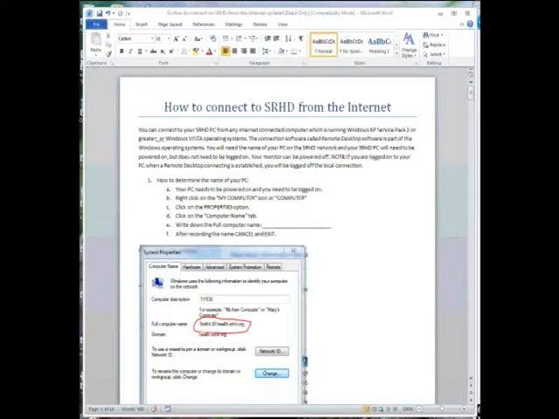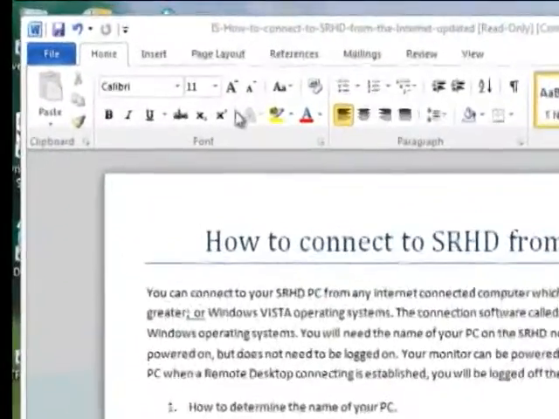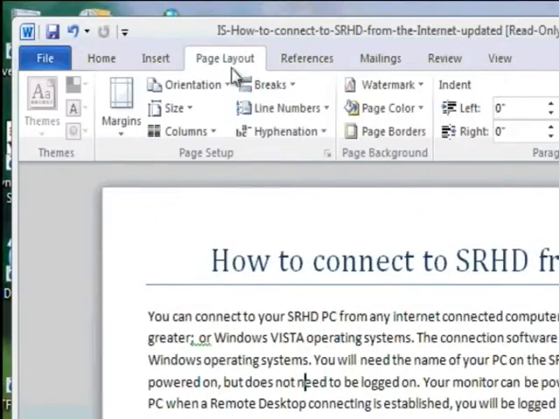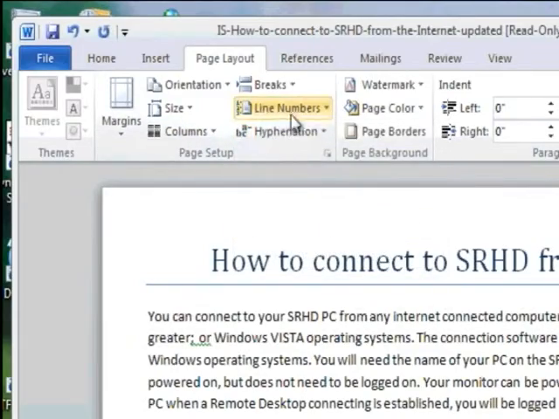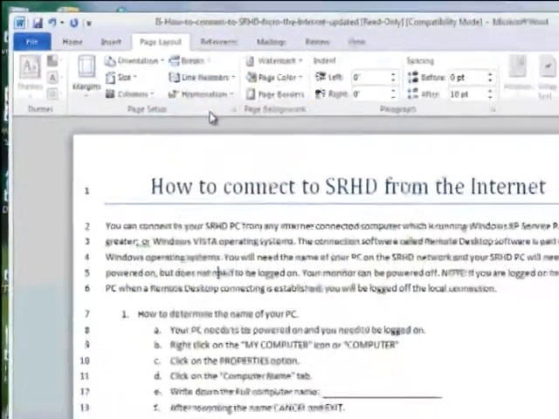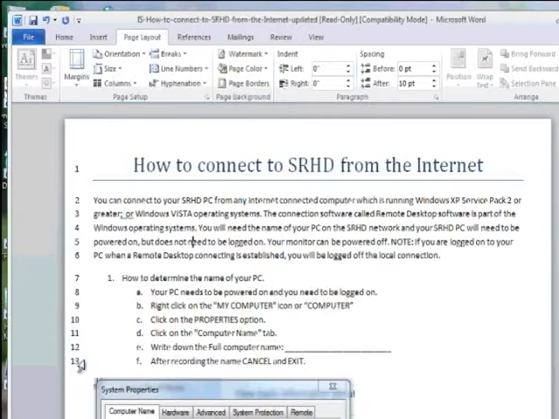Referencing a particular line number may be much easier than saying the third line of the 4th paragraph on page 12, for example. Okay, so to put line numbers in your document automatically, you go up to Page Layout, and then you click on this one that says Line Numbers, and you say Continuous. And you notice that continuously I now have numbers on the left side of my document.